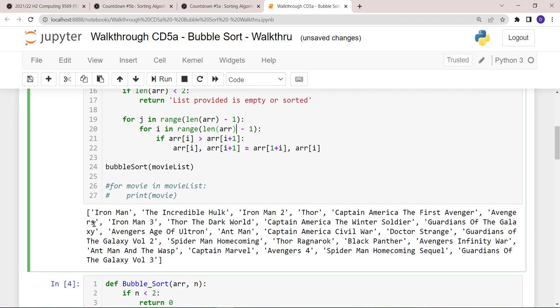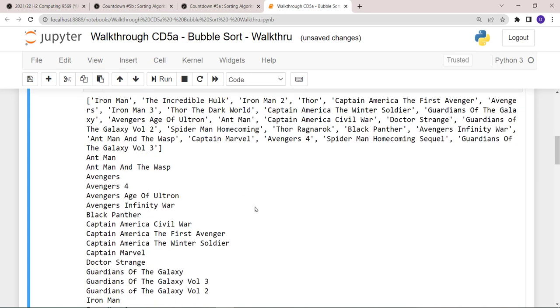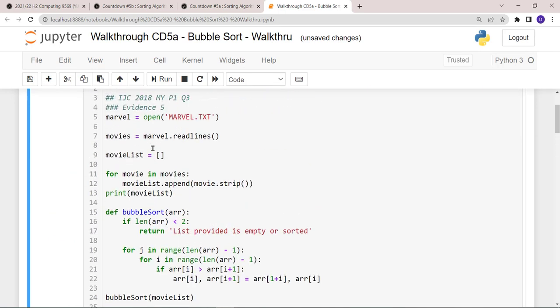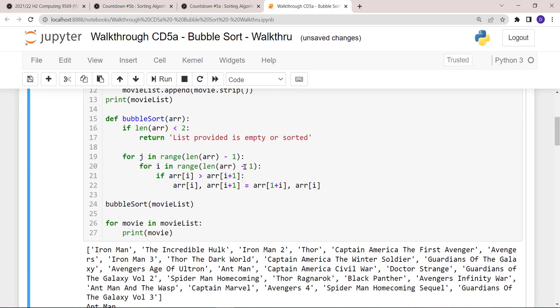Let me run this and then print the list. It's sorted according to alphabetical order already. Now, when we put the minus j, what do you mean by that? That means the last element is already taken care of by the previous iteration. So the last element you don't really need to consider. You can consider one element less.